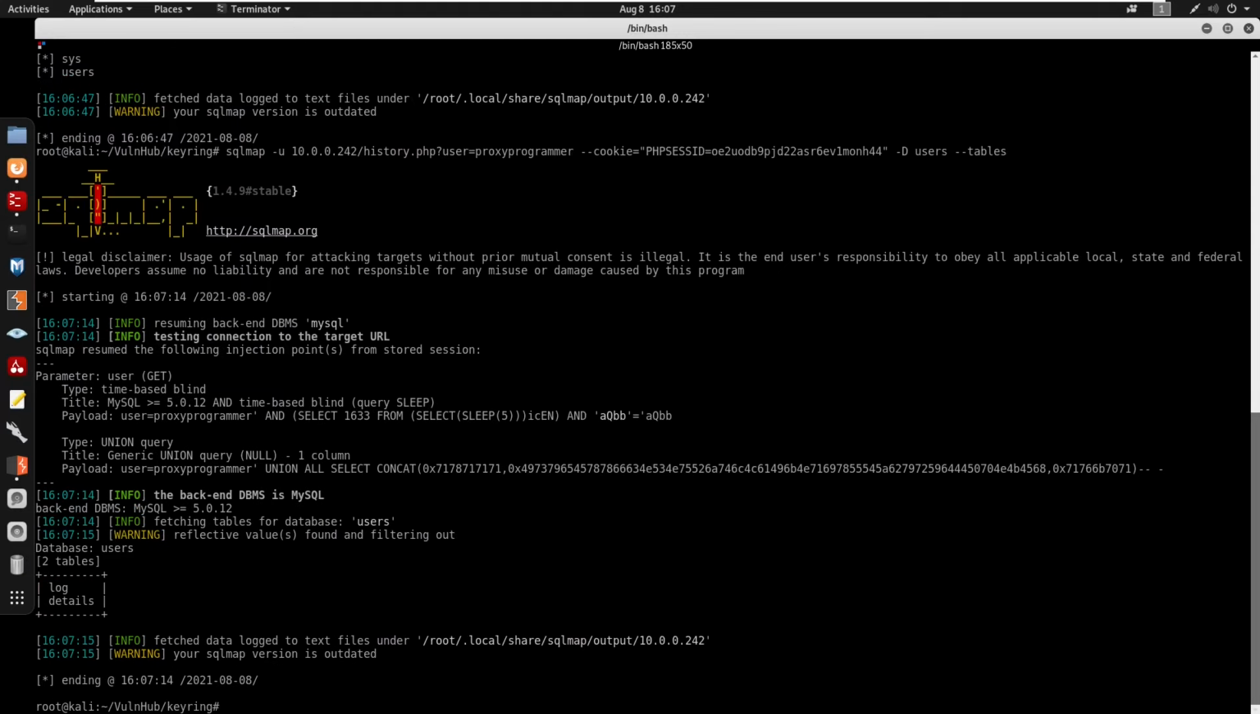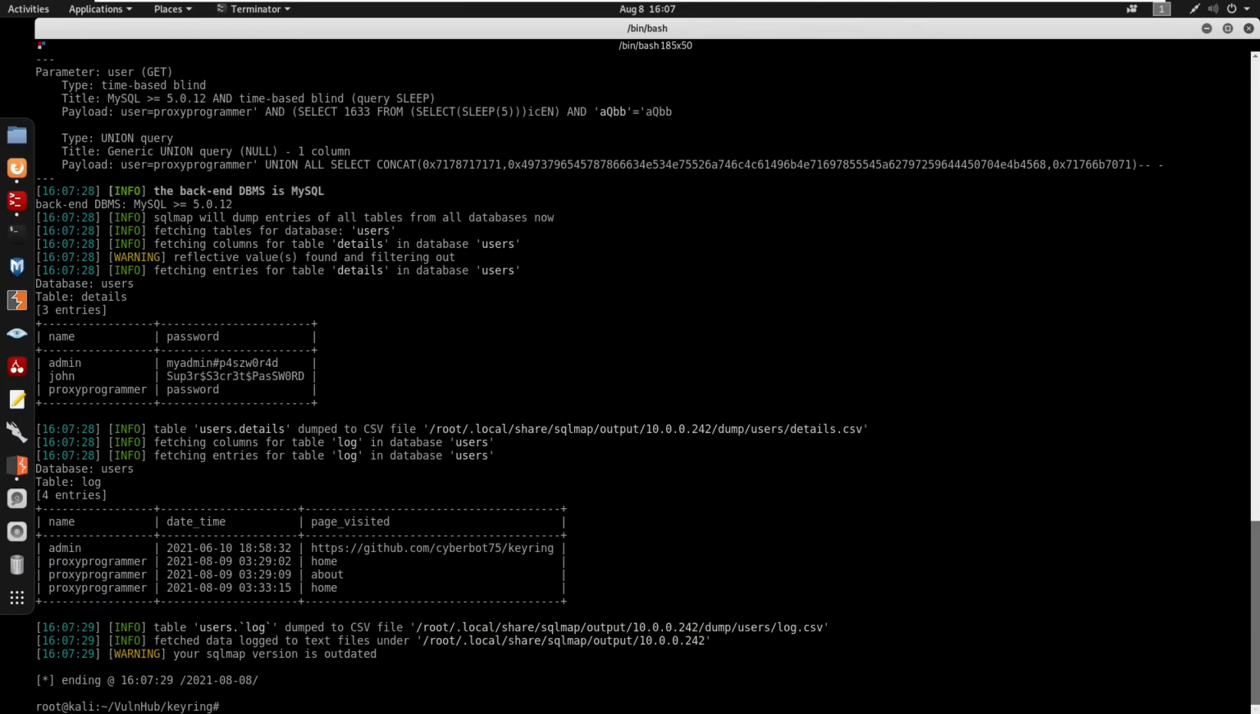Tables. We do have log and details, so I'm gonna specify -T and try to dump the tables out, right? So I'll do -T for the table. We do have details, and we'll do --dump, and we'll do all. And here you do see that we have a user as admin, John, and proxy programmer. You do see my password is password. We do have username as John.